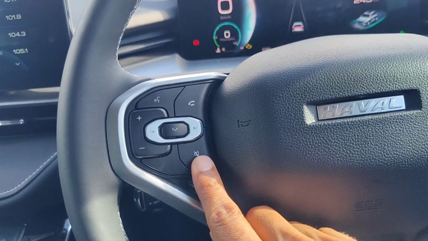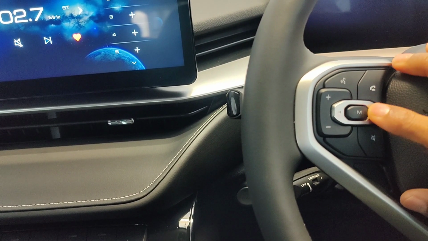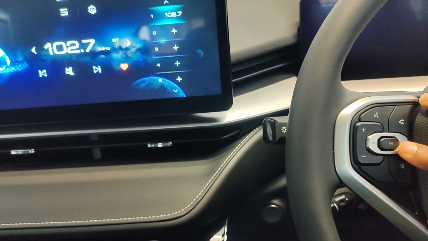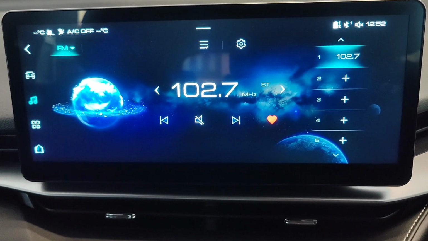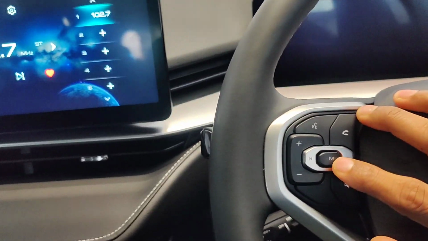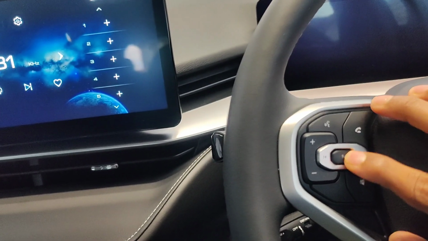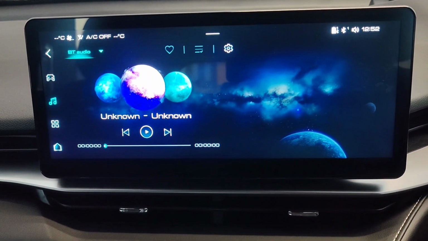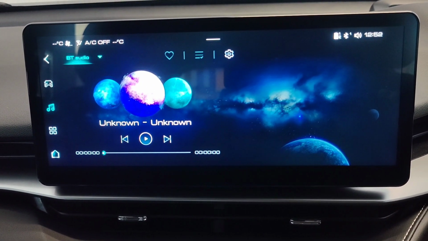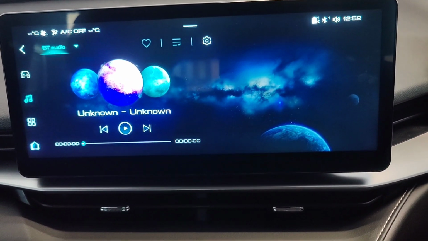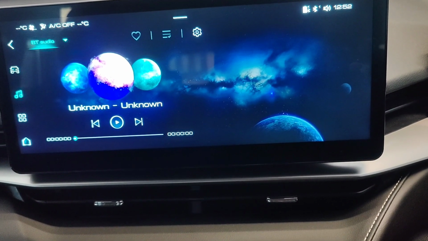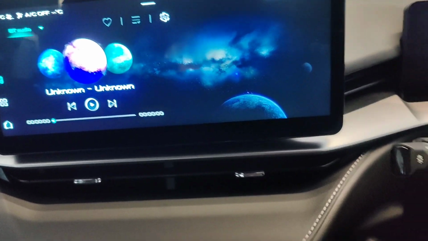And let's go back to mute. This M button here can be used to change your radio mode. Right now it's working on FM, and I want to change it. Press M here, and it goes to AM mode. Press again, and it goes to BT audio, so Bluetooth audio. That means if your phone is connected and you want to take a call, or run music from your mobile, you can choose it from here.